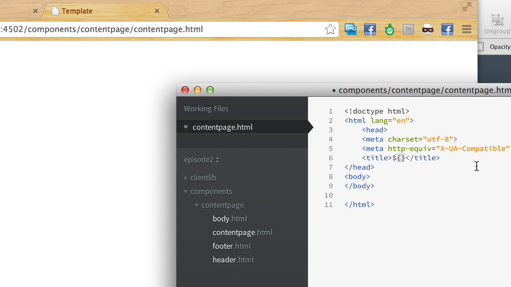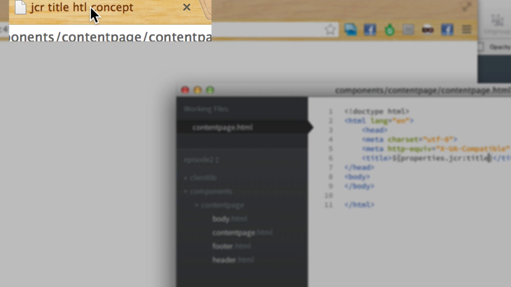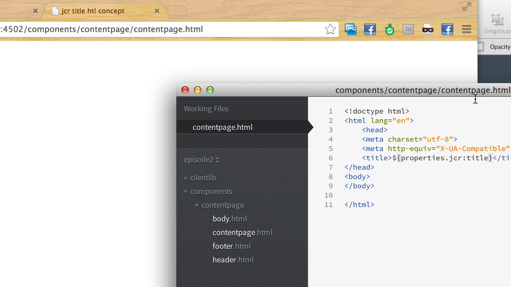So you see there's no includes, there's nothing. You could see in the background, it switched to JCR title, HTL concept. And that's because I added it here. So next, let's add an H1 and maybe there's a page title. Let's see, page title. I don't know if I added this property. So obviously it did not add the property title.